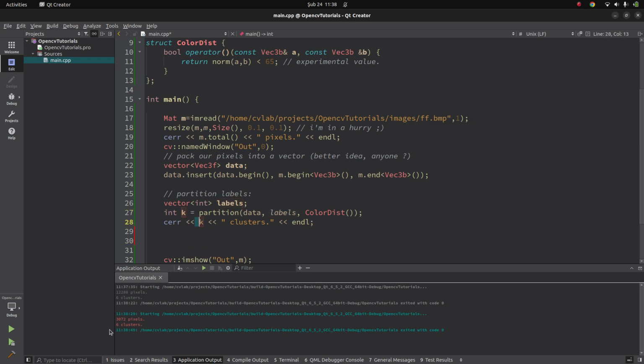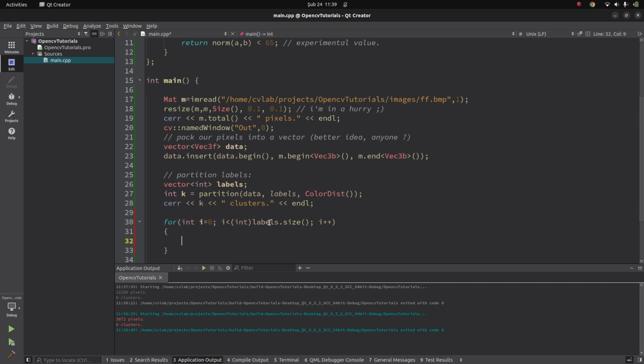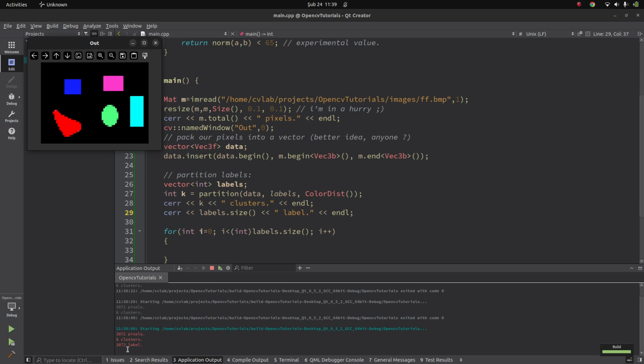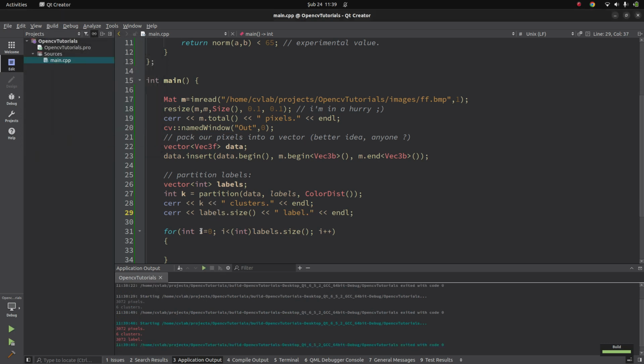Okay, we already see it's representing the cluster numbers, and I want to check the labels, so I need a for loop, and it's going to deal with all labels.size. Okay, this is size_t, don't complain. Now maybe just for showing, I can show the label size so we can be sure it is also the same size as the 3072 pixels. I'm expecting the label numbers to be the same as the pixel numbers, because for each pixel I need a cluster.